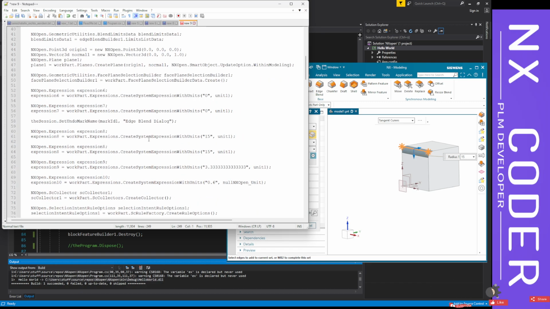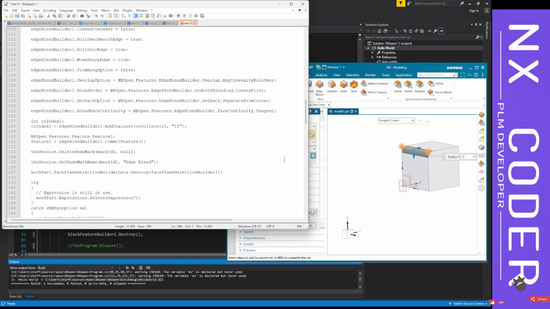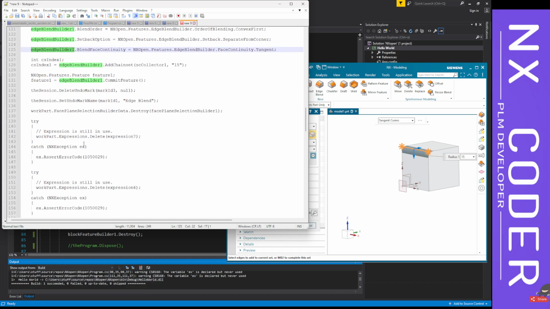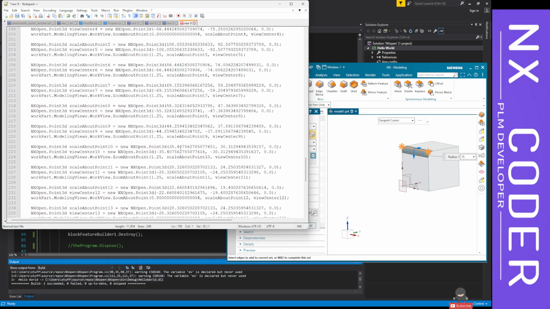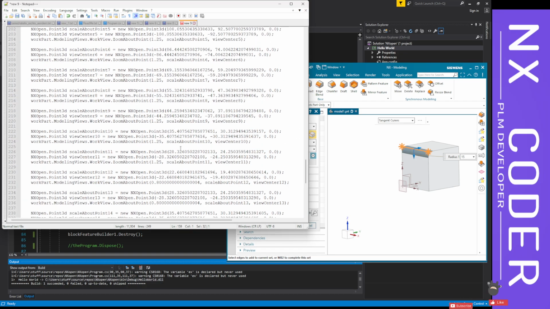So if you scroll down to the edge, what we did exactly is we created an edge blend, right? So the builder name should be EdgeBlendBuilder. Okay, so if you see, there is an EdgeBlendBuilder, and we were using this code. And at one point I said we are going to commit it, and then we will destroy the builder. So up to here is what exactly we need. Any code below this we don't need. But I want to show you this.